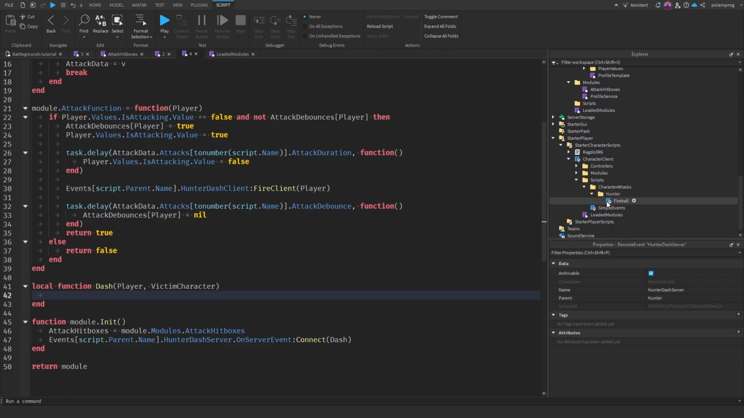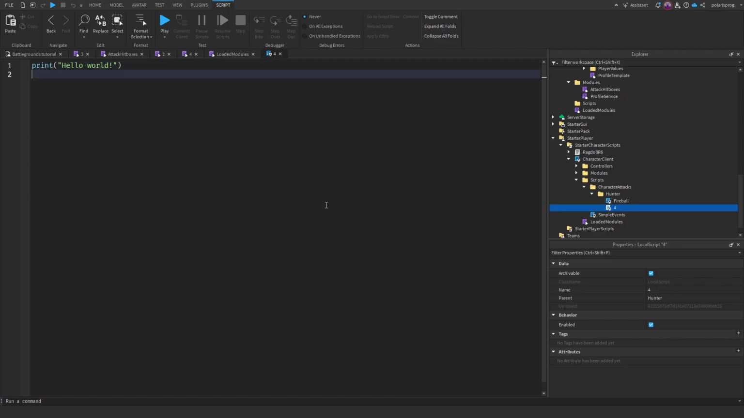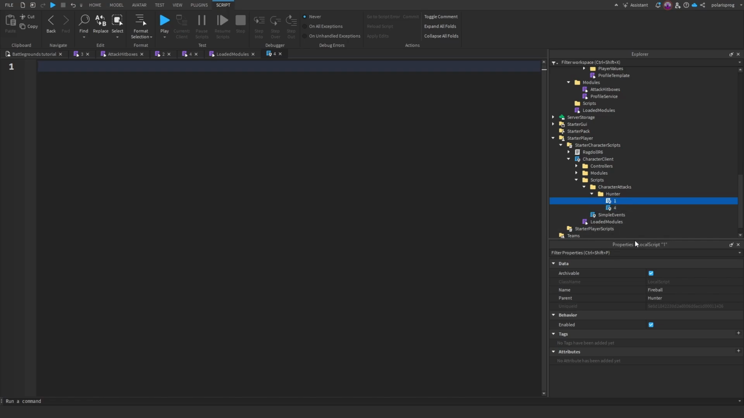Okay, so now we're gonna go back to the client: StarterCharacterScripts, CharactersClient, Scripts, CharacterAttacks, Hunter, and we're going to add a local script. We'll just call it 1. What I'm going to do here is local ReplicatedStorage equals game:GetService ReplicatedStorage.